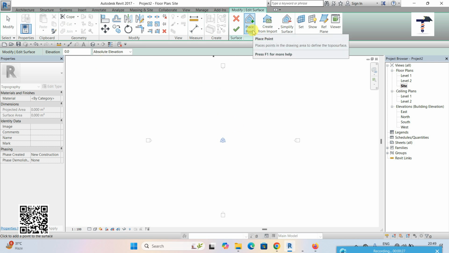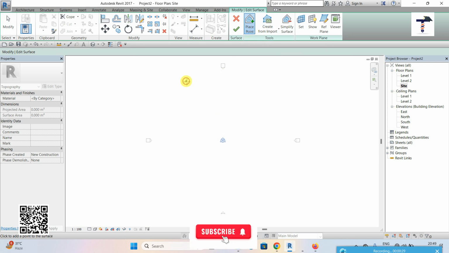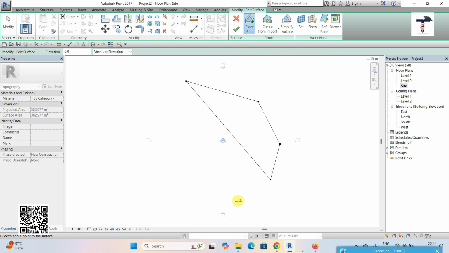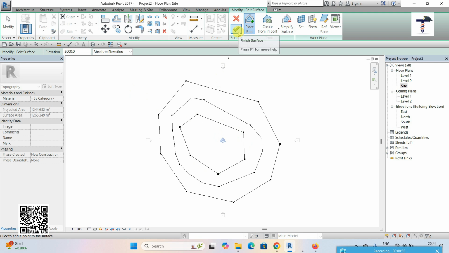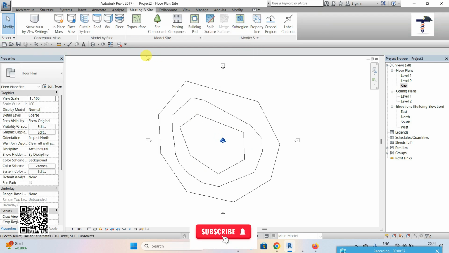So suppose at place point, just click here, click here, click here. Okay, so now this is the topo surface, and now go to the elevation here, suppose 1000. Okay, so that is the 1000, this one is 1000, and now suppose this one is 2000. Okay, 2000, so suppose this is the 2000. Then here, right, so now this one is finished.